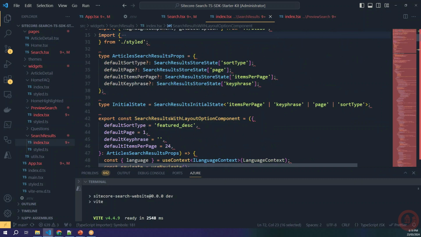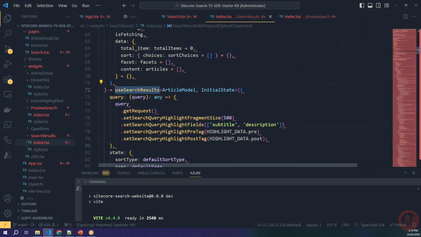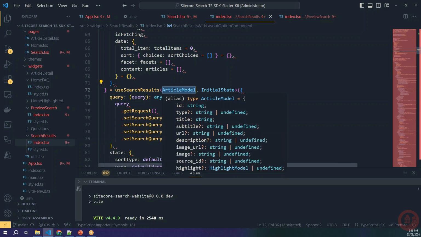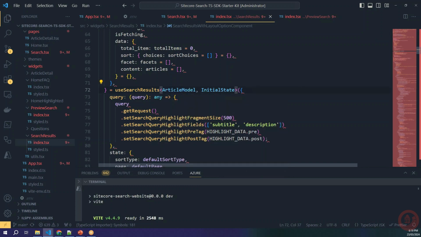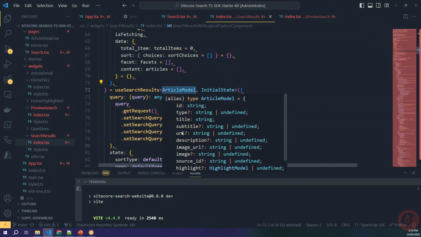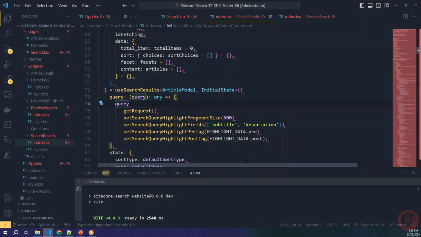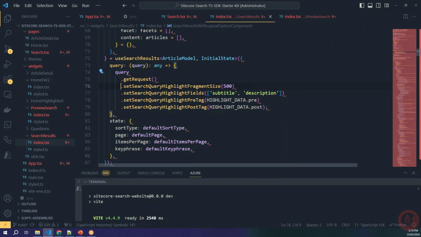Now, what we are doing here is we have created an interface for the article model. Just like we created a schema for our document in Sitecore Search, we have created an interface here, article model, that tells us what the different attributes of this particular search result are. And then we are setting certain options, these are all optional, of course. We are saying that you should highlight subtitles and descriptions if it matches against a word, and what the HTML tags should be that are used for making it bold or highlighting it.